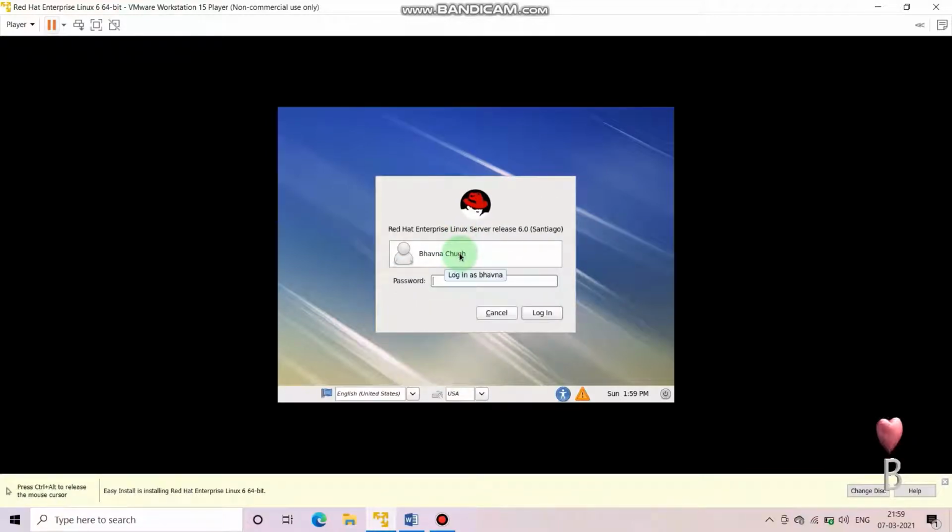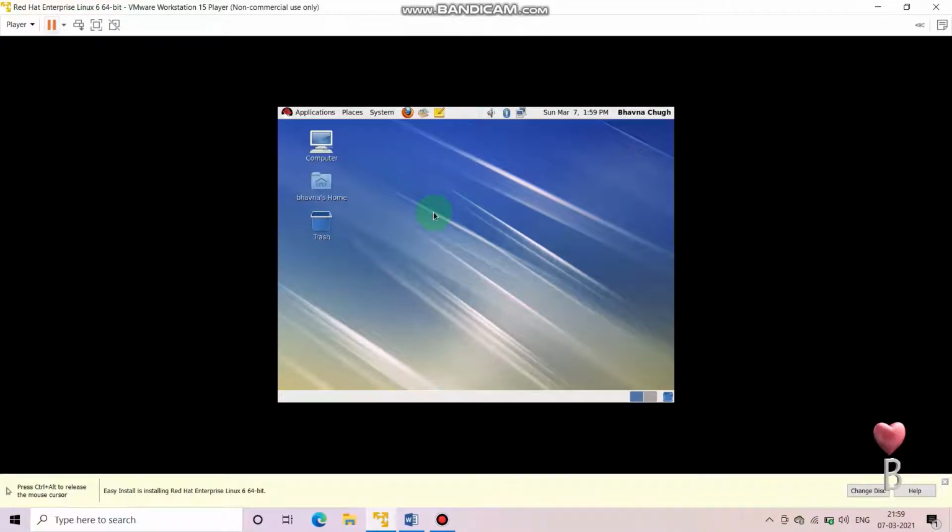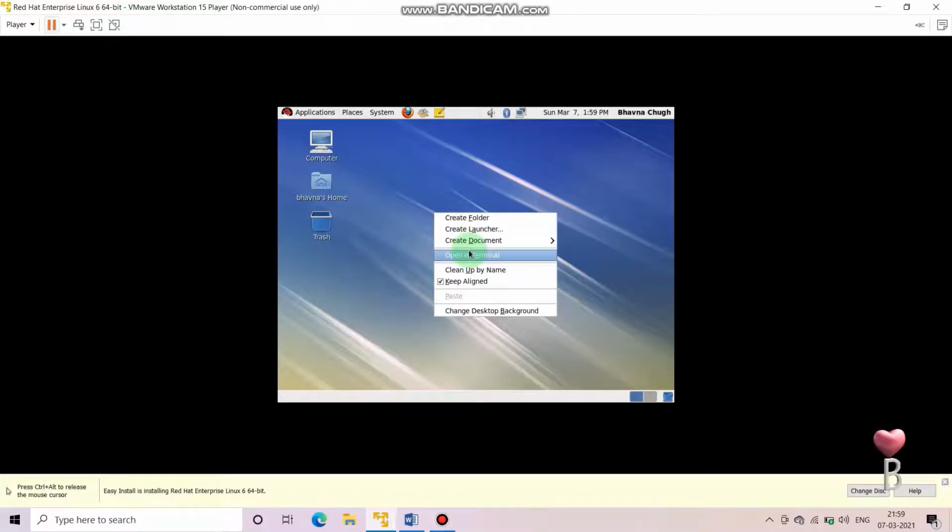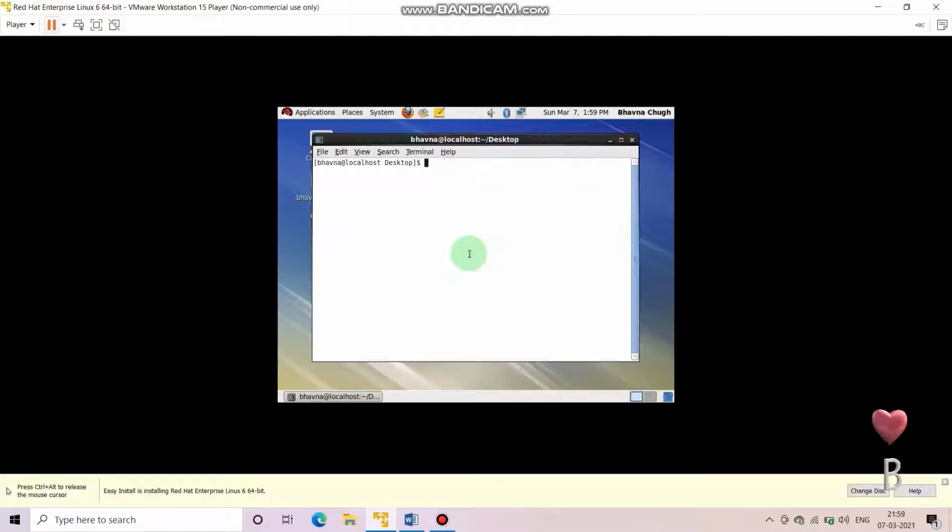You have to enter the password, and now you have to click on login. So now your current desktop will come. You have to right click and then open in the terminal. Okay, so now you will get this window. In this window you have to perform all the commands.